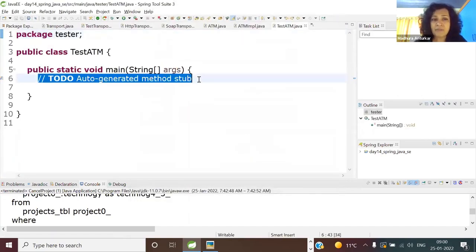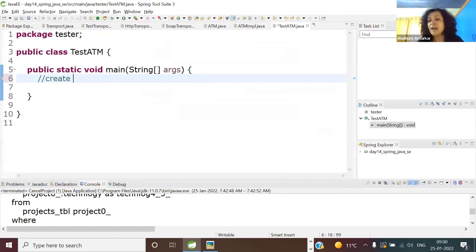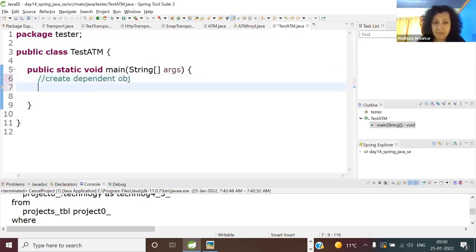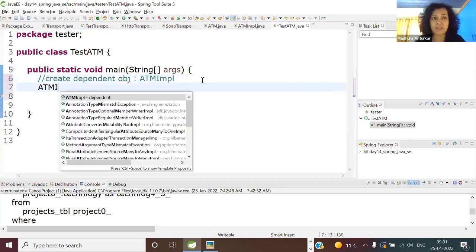Okay. And here, see that. Do we have a Spring container here to manage our dependents and dependencies? Not yet. I said not yet. So who has to create the dependent objects? Us, as the programmer. So create the dependent object. Which is the dependent object? ATM implementation. So I'm creating an ATM implementation instance here.